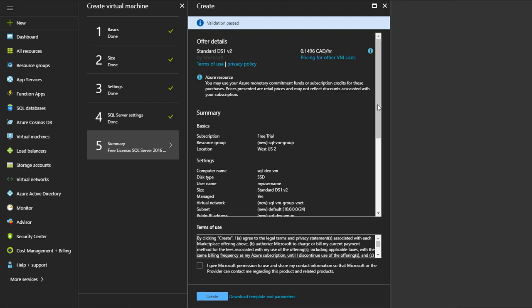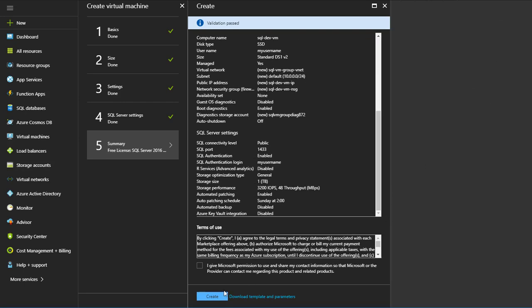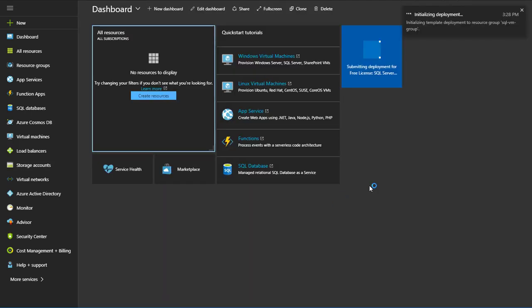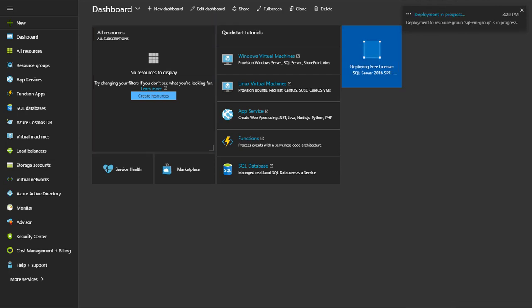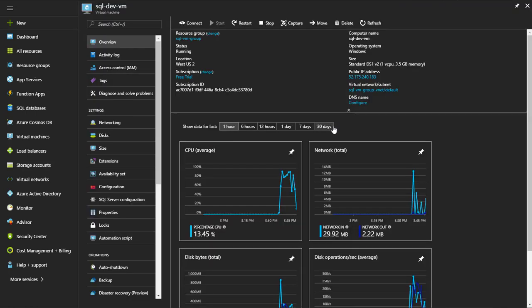Now after a minute it'll show me a summary, and if everything is good I'll just hit create, and then it'll take some time to process here. I'll pause and come back when it's done. So now that it's done, that took about 24 minutes. I'm going to want to try to connect to that database and see what happens.